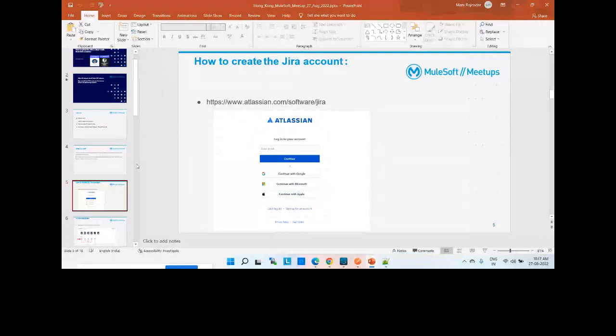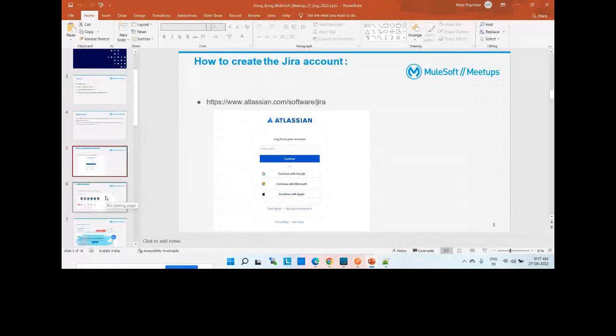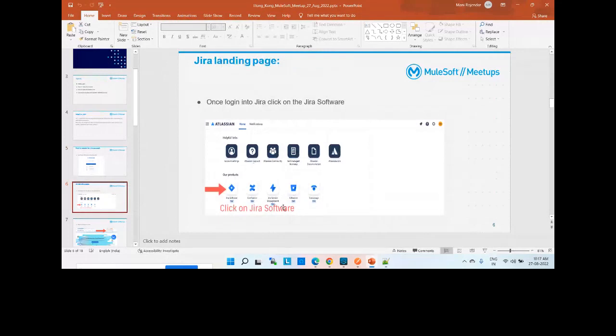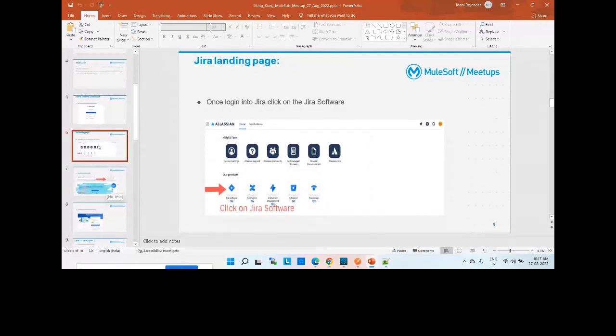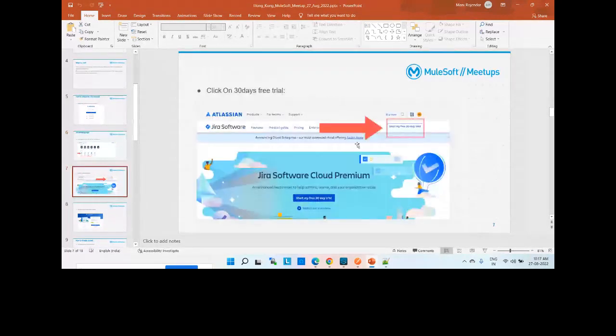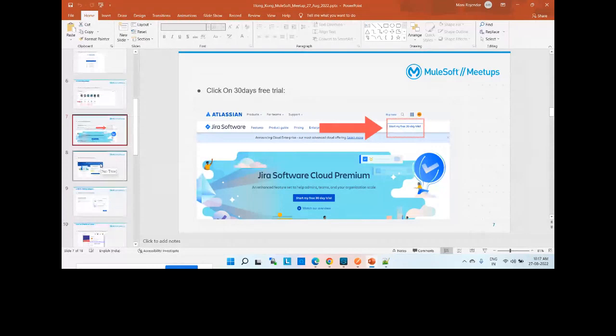Once done with your login, you will be able to see the landing page like this. You need to click on Jira Software. Once you click on this one, you will see the next page. Here we have a 30 days free trial account. You need to click on this one. It will navigate to the next page.